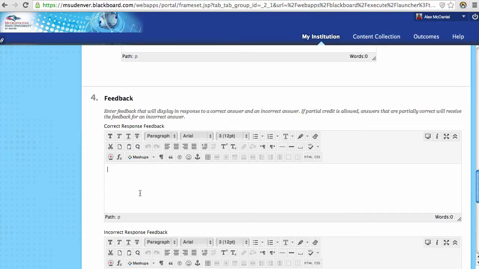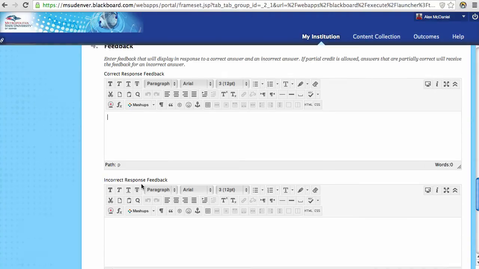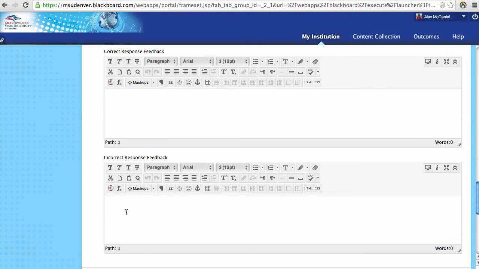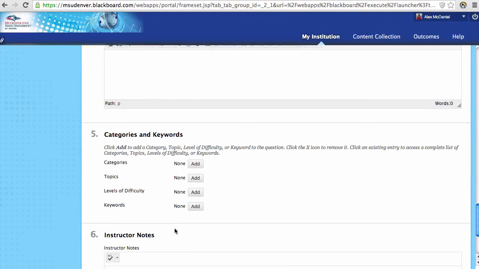Next, you can provide feedback for a correct answer. You can provide feedback for an incorrect answer. And at the very bottom, this is where you can begin adding categories and topics and level of difficulty, a whole bunch of metadata for your questions. And this is nice so that later on, if you are creating maybe a midterm and you want to reuse questions, you can have categories in here and things like that that help you pull in those questions later on to make really a new soup using old ingredients.